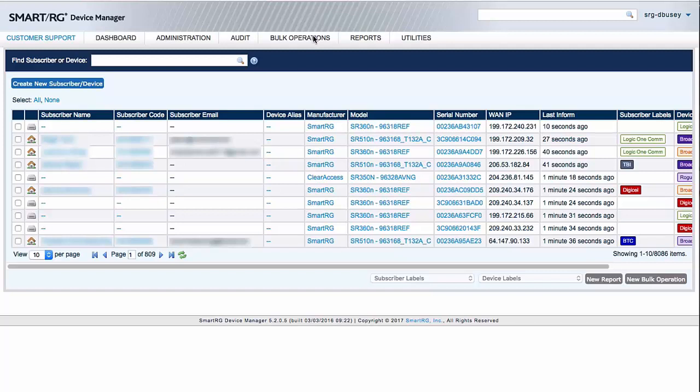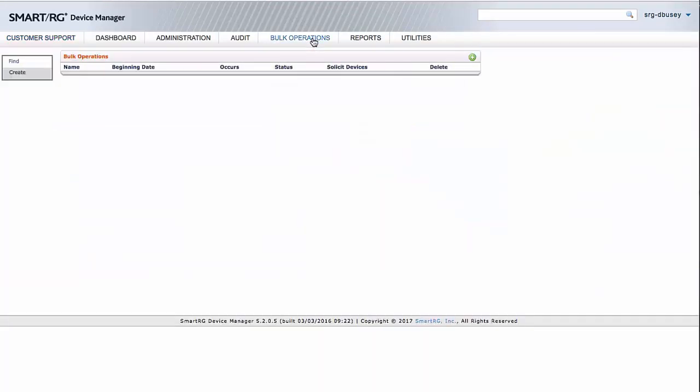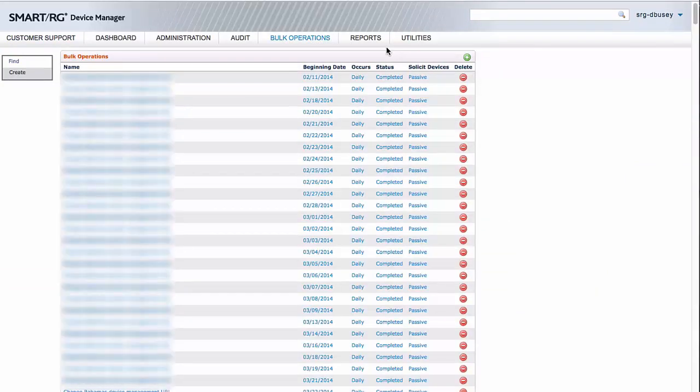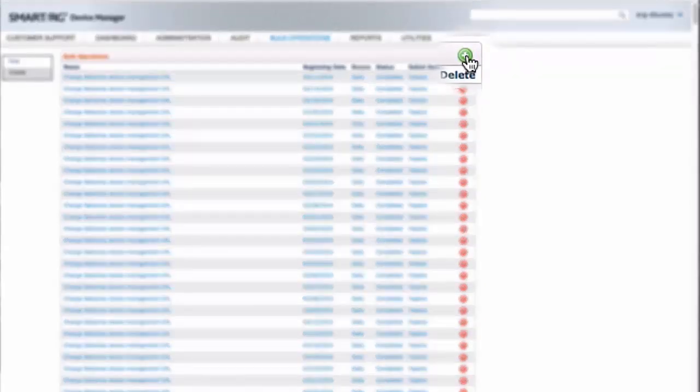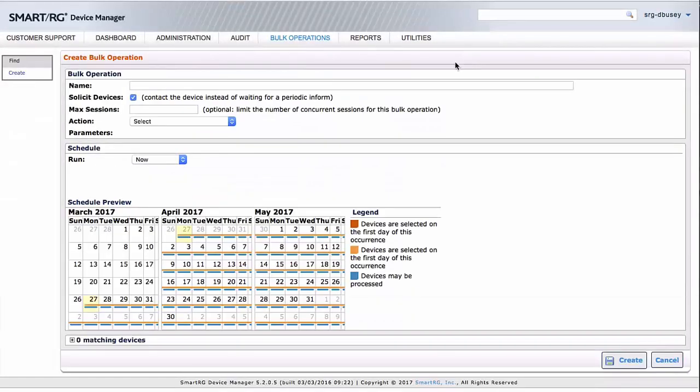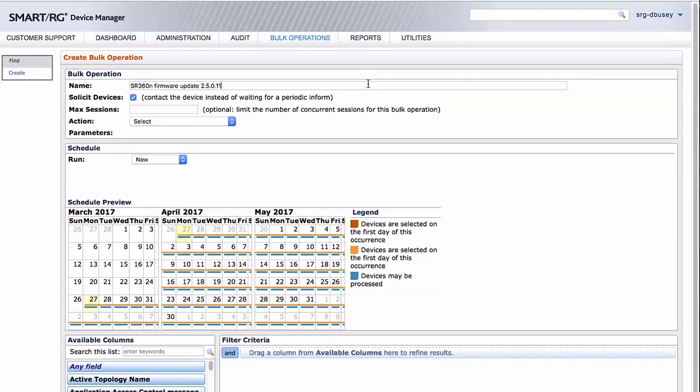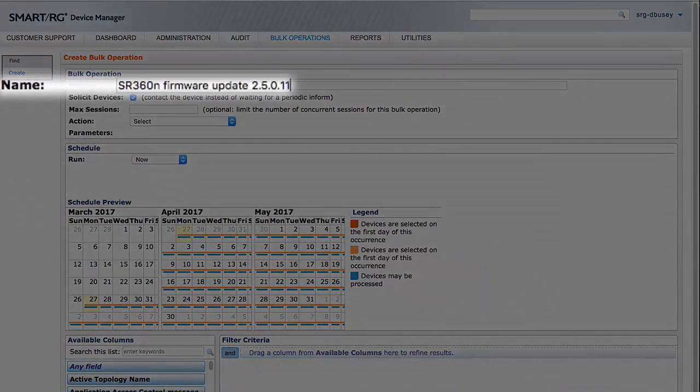Once logged in to Device Manager, select the Bulk Operations tab from the top navigation bar. The next page shows a list of the other bulk operations that were previously created. Click the green plus in the upper right to make a new one. First, give this bulk operation an intuitive name. This is a free-form text field, so pick any name you want.